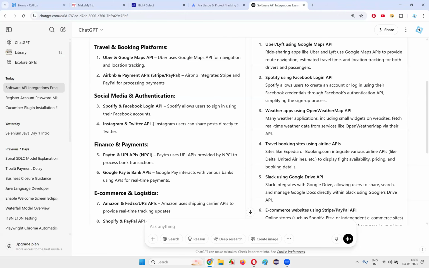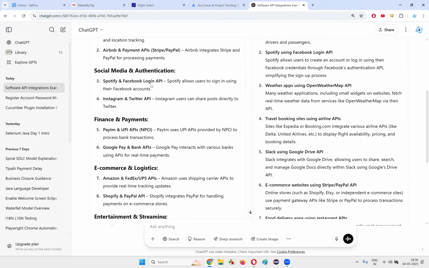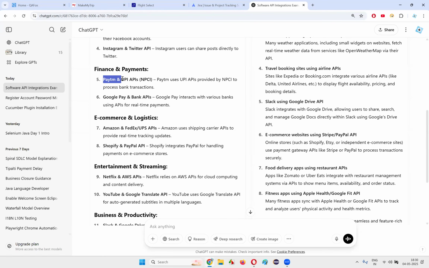Instagram and Twitter API. When you post something on Instagram, you can automatically post the same thing to Twitter, because that connection between Instagram and Twitter uses the Twitter API. Many things are there. You see how many things are there in the real world, guys.